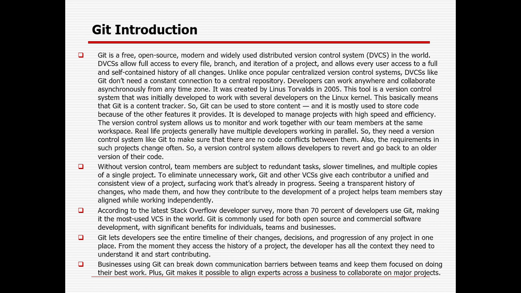So Git is a free tool, okay? You need not buy any license. Git is completely free, but for GitHub, you can use the free version, or you can also buy the licensed version. But Git is a completely free, open source, modern and widely used distributed version control system, DVCS, in the world. DVCS allows full access to every file, branch and iteration of a project, and allows every user access to a full and self-contained history of all changes.